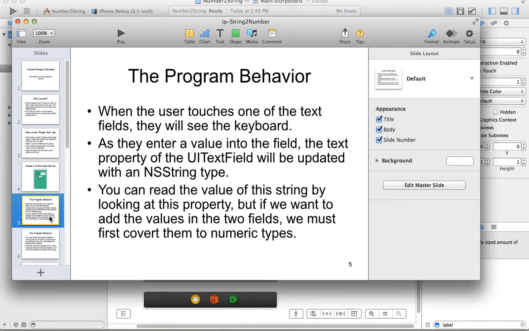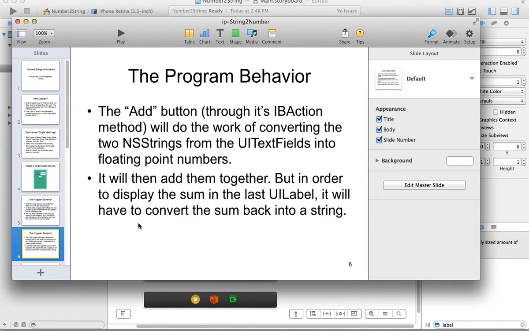So when the user touches one of the text fields, we're going to see a keyboard come up, and then the keyboard's going to go away because we're going to resign that first responder. We've learned how to do that. As they enter in the values for the fields, the next thing we're going to do is take the strings, convert them to numbers, and add them together when the user clicks on the add button. So we're going to read the values of the strings by looking at the property that's associated with it, and then convert it to the numerical values.